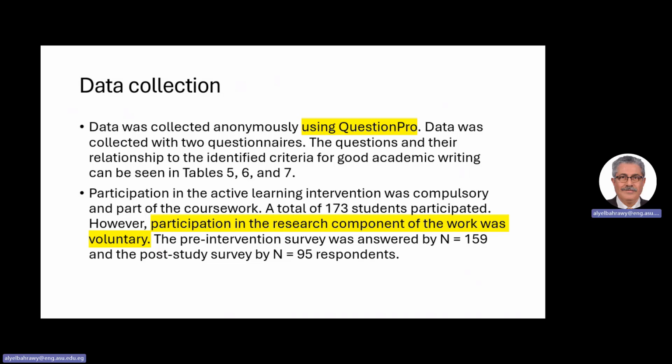Data was collected using 2 questionnaires. The questions and the relationship to the identified criteria for good academic writing can be seen in tables. We are going to see tables 5, 6, and 7. Participation in the intervention was compulsory as part of the coursework. This is related to active learning. A total of 173 students participated. However, participation in the research component of the work was voluntary. The pre-intervention survey was answered by 159, and the post-survey by 95 respondents.